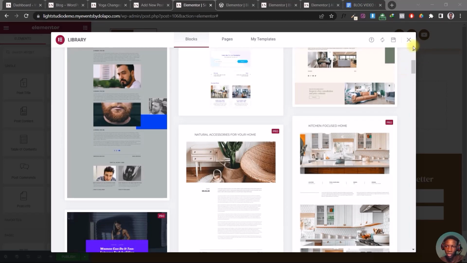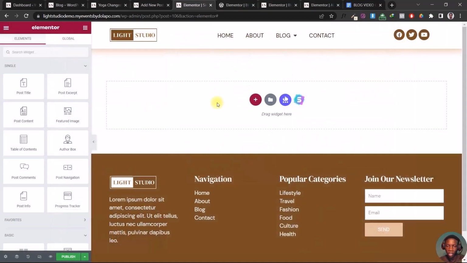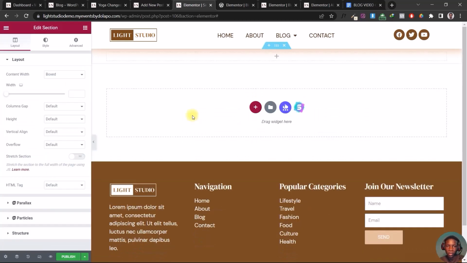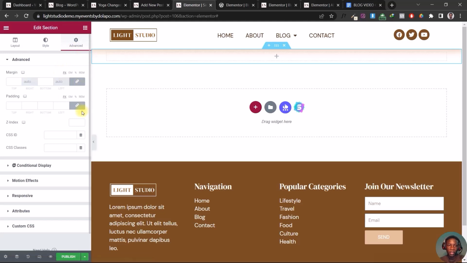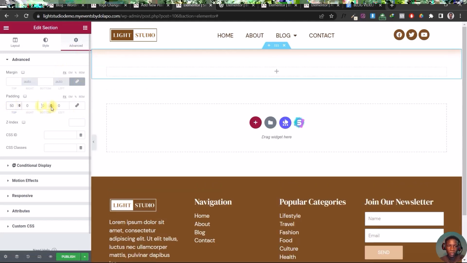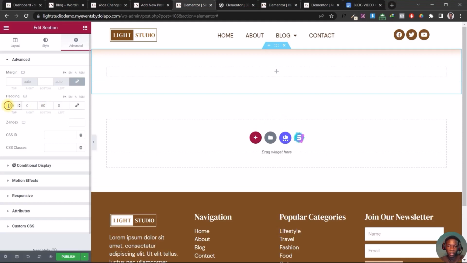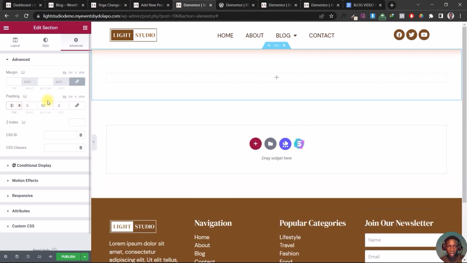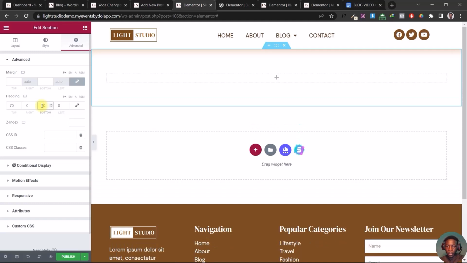But in this case, we're going to build from scratch. So you can just click on insert for anyone there, but we're going to build from scratch here. So in order to build from scratch, we just click on here. We'll just click on add section. So here I'll just add 50 to the top, 50 to the bottom, or 70. Let's leave that 70. So 70 top, 70 bottom.